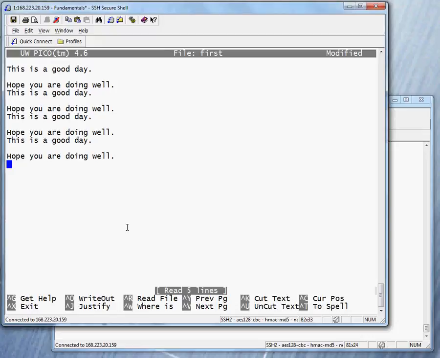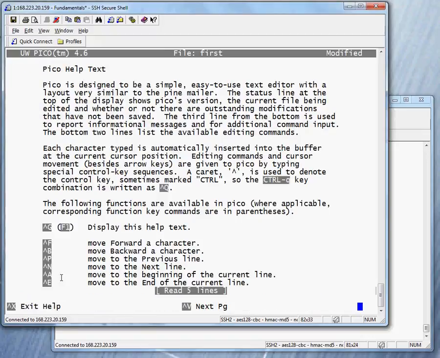You always have the option of using the arrow keys, but you also have other ways of moving around. And as you might imagine, those ways are found if you go to the Get Help. So if I hit Control G, what do I see? I can move forward, I can move backwards, I can move up a line, down a line, I can move to the beginning of a line or to the end of a line.